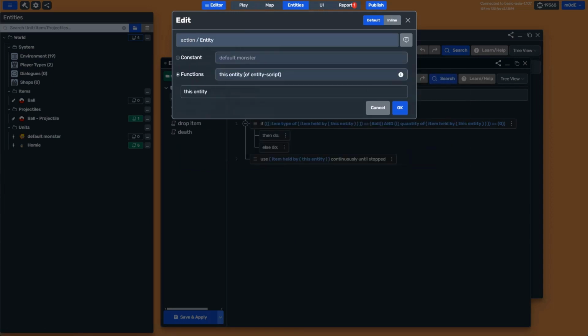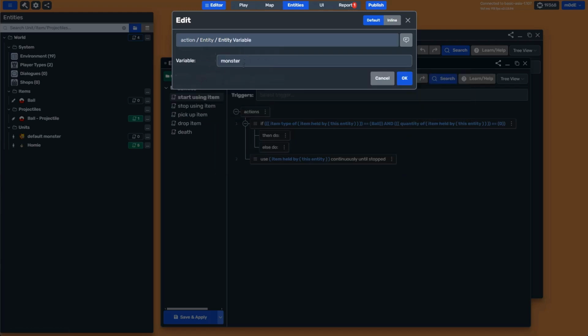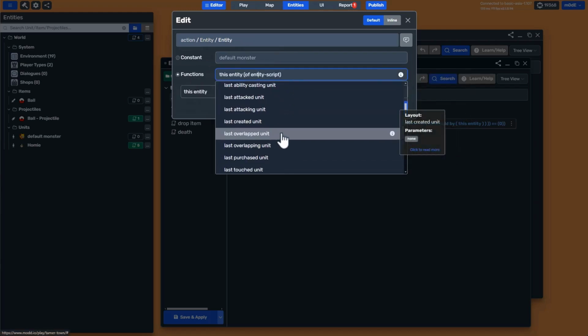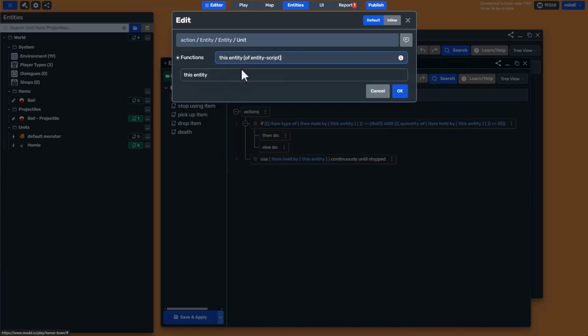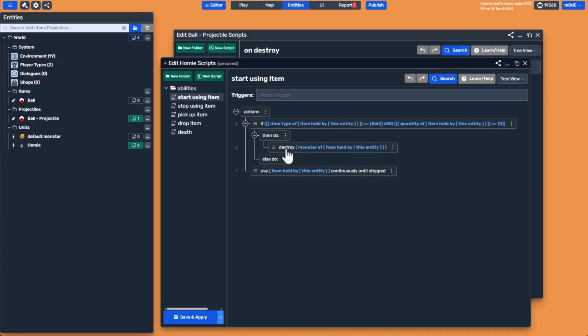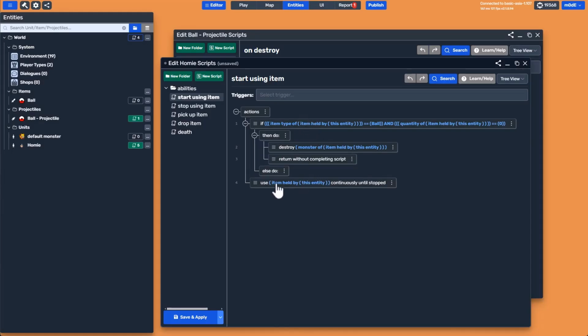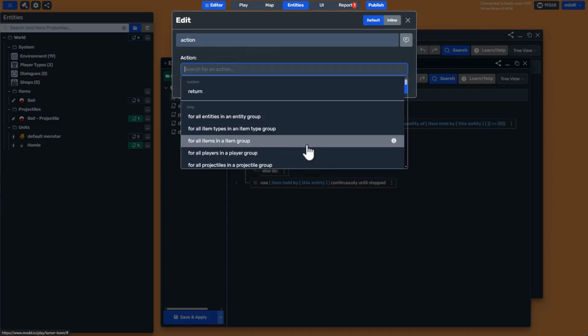And that entity will be the entity variable, which is the monster of the item, which is the item currently held by the unit, by this entity. Okay. And then right after that, make sure to return the script before actually trying to use that item. Oh, one more thing I'm going to do is we'll set the quantity of the item.